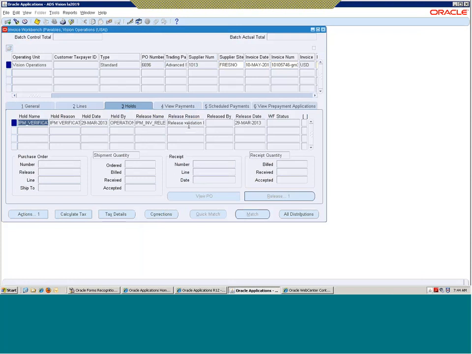If this was a manual entry, if I keyed the information for that invoice in eBusiness Suite as I was looking at it in imaging, the information that I typed in here would be updated on the image in our imaging repository.